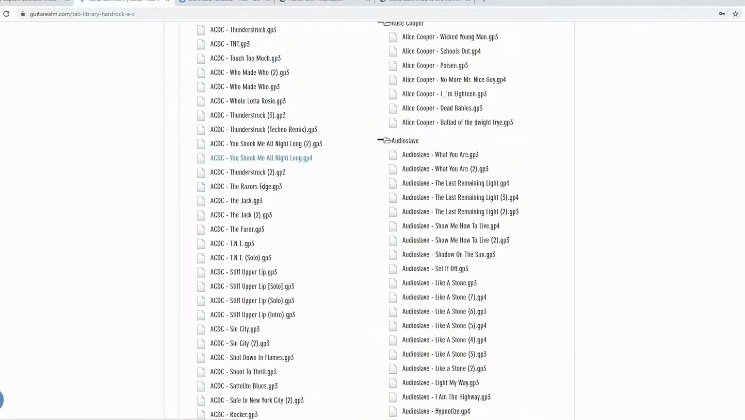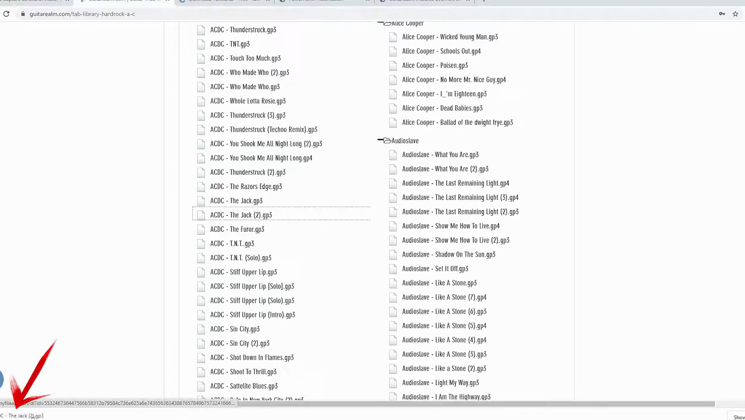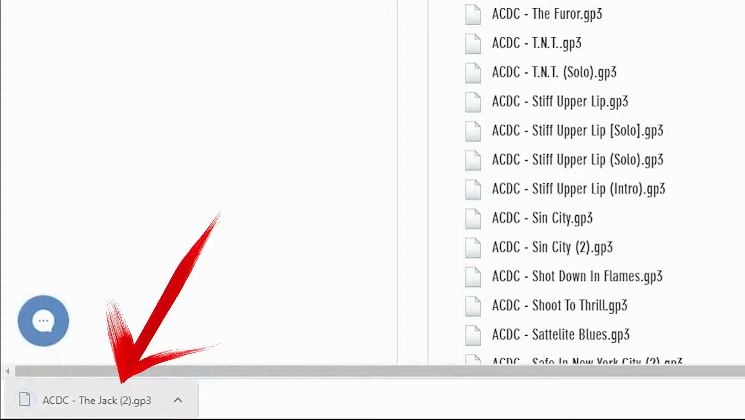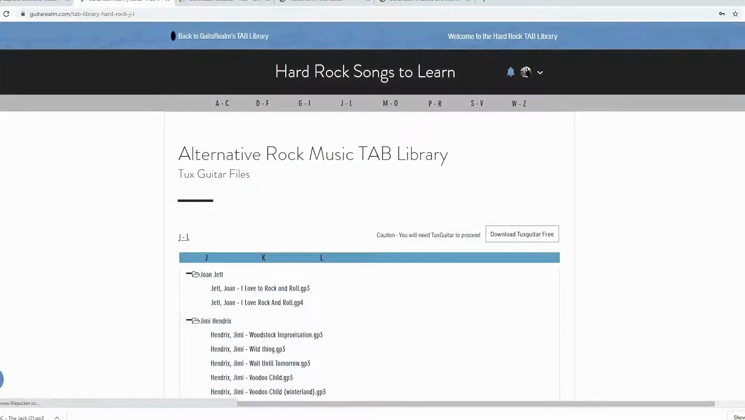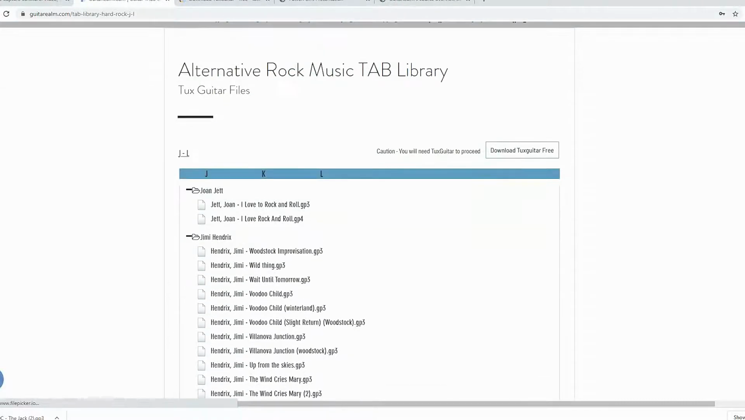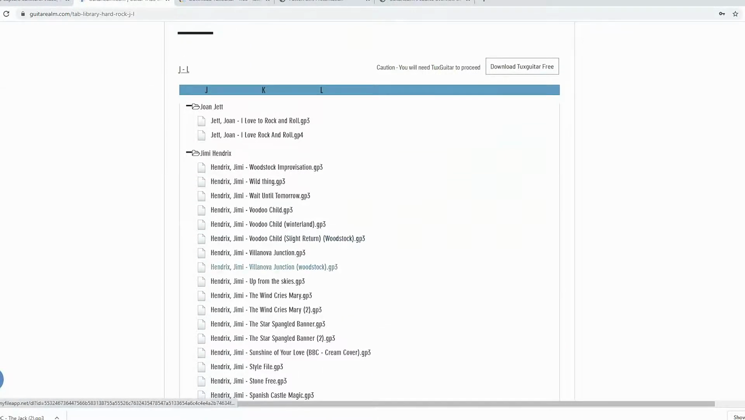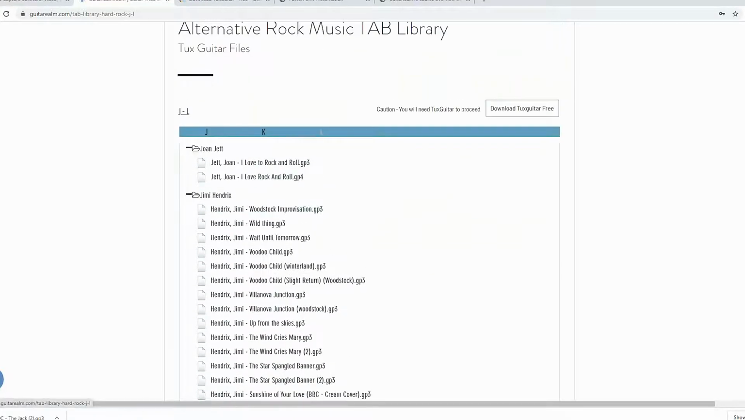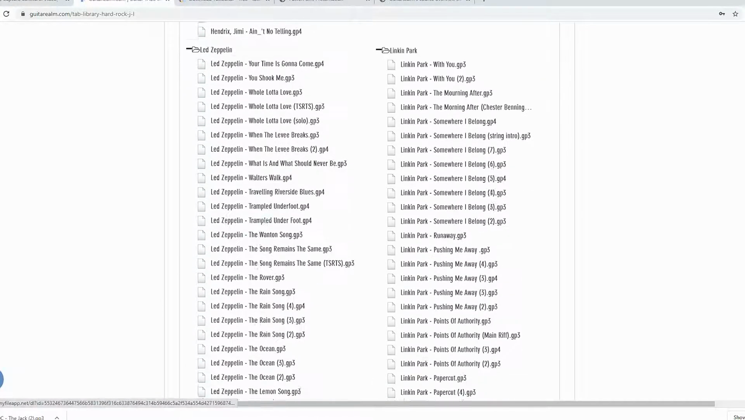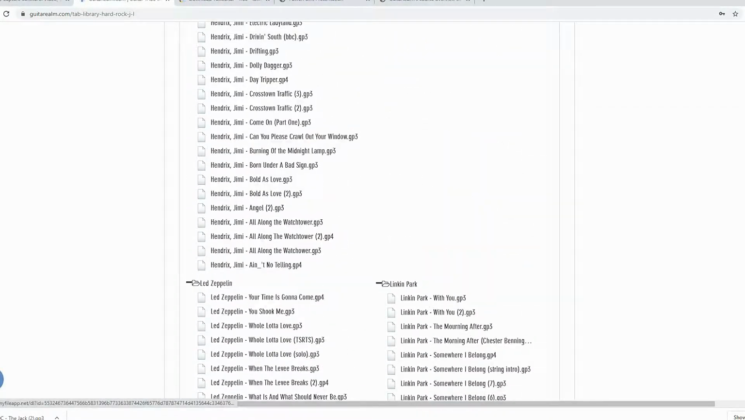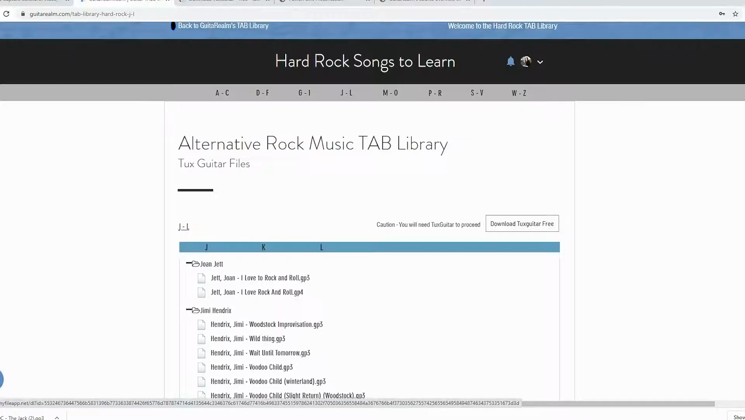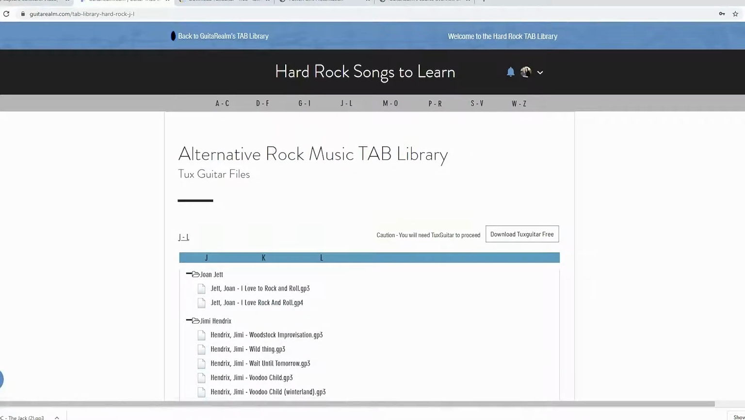And then just simply clicking on a particular file that you want, it will download to the bottom left of your computer. Alright, if we just jump from A to C to J to L, for example, just to show you sort of how it jumps. Very same layout, it's just J to L now, Jet Joan and Hendrix, Jimi Hendrix. And if we jump down to L, let's have a look. It's going to take us down to Led Zeppelin and Linkin Park and the likes. So yeah, this is really a nice to have, really nice to practice with and to work with.